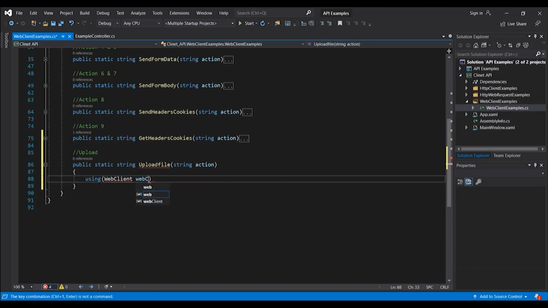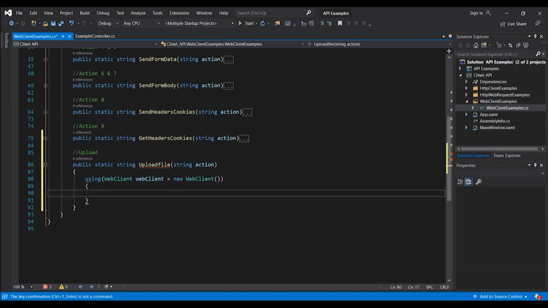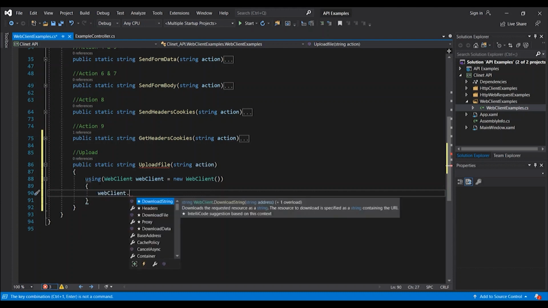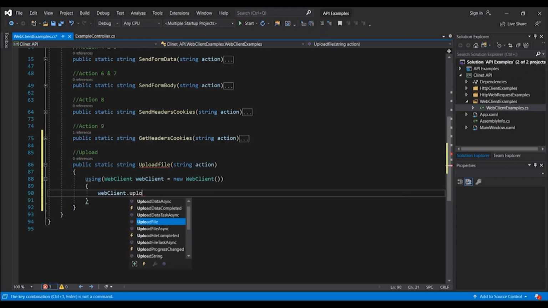We'll call it web client equals new WebClient. Now let's take a look at the options. What do we have inside of this web client object? If you write .Upload, you will see that you have many different options right there. You can upload data async, upload file, that's the one that we are going to use, upload file async, and so on and so forth. So the one that we are looking for is this one, since we are uploading a file.